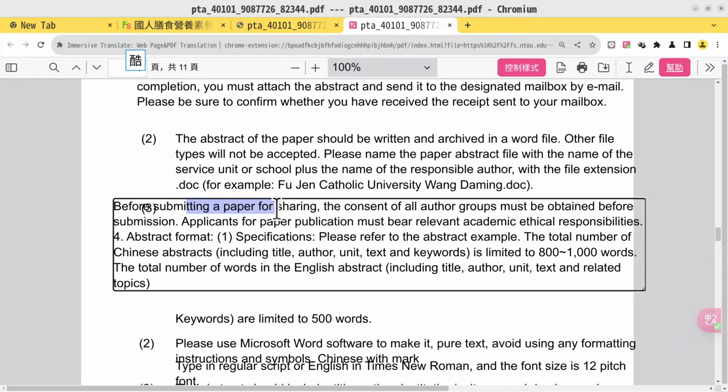Before submitting a paper for sharing, the consent of all authors must be obtained before submission. All members in this research agreed to submit this abstract to the conference. You need to write this. It's an ethic, research ethic.